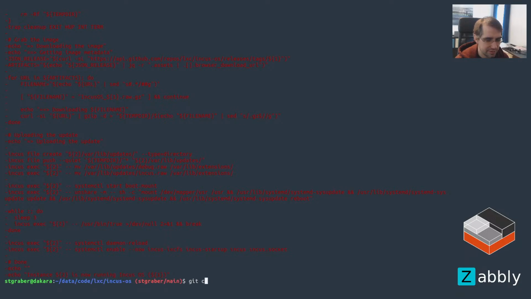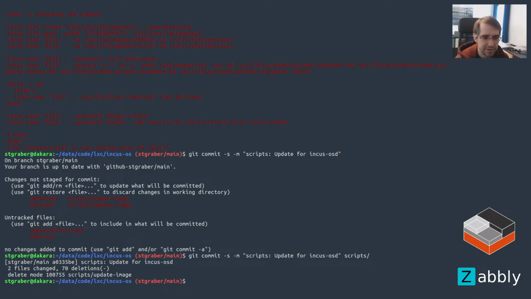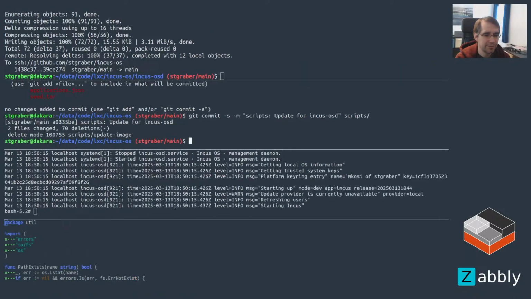So scripts update for incus-osd, basically. So that removes all that stuff. One trick that would be nice to add, but I'll probably do that later, is having spawn image take a comma separated list of applications we want, and effectively generates the seed and load that into the image automatically. So that would be good, but not needed just now.